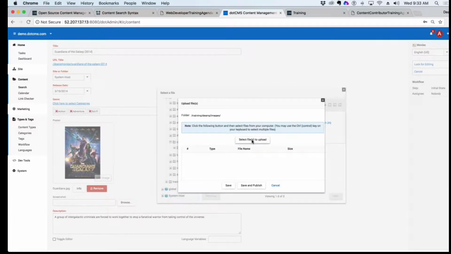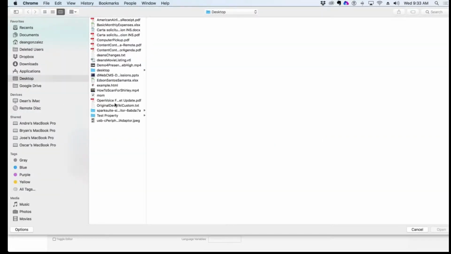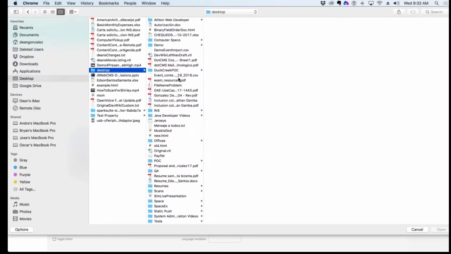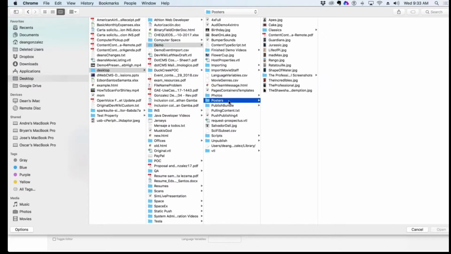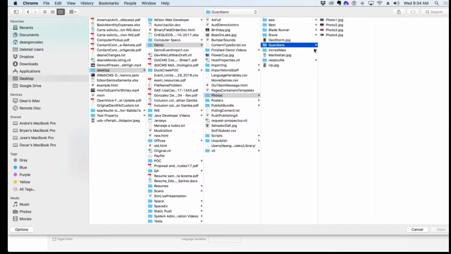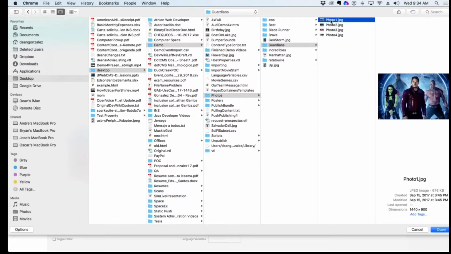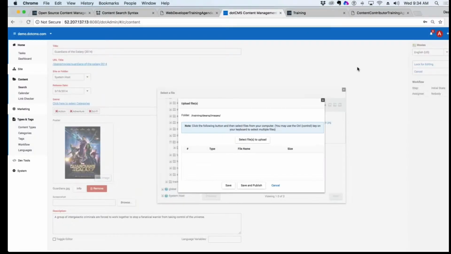So upload a new one, select the files to upload, and then I'll pick something from my desktop here. So desktop, demo, where's my movies? Thought I had a movies directory over here. Posters, Guardians. There we go. I got a screenshot from Guardians over here. I'll use that one.